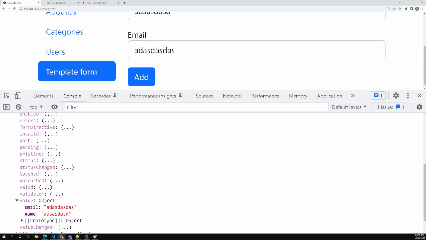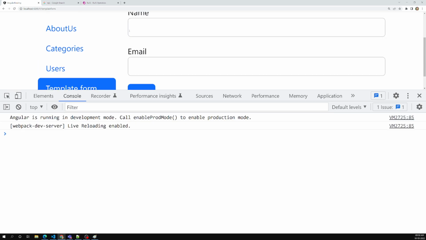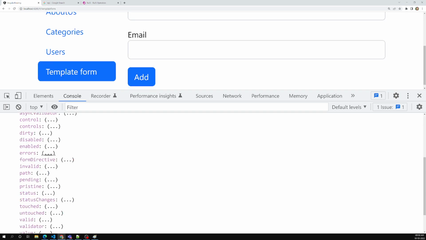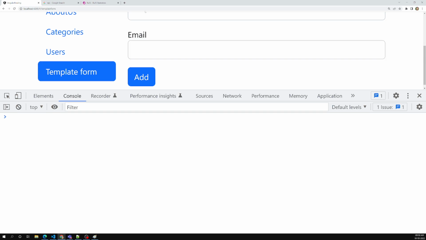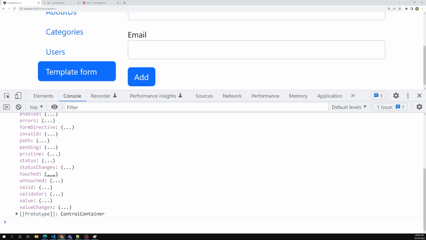So whether it is touched or not. Touched means, for example, let's say that I didn't touch this form. First time I didn't touch any of the form controls here. I directly clicked on this add. So this time it is not touched, so untouched will be true and touched will be false. Now when I touch something in this one, this time touched will be true and untouched is false. Why? Because I have touched some of the elements here. Previously it was false and true like this.